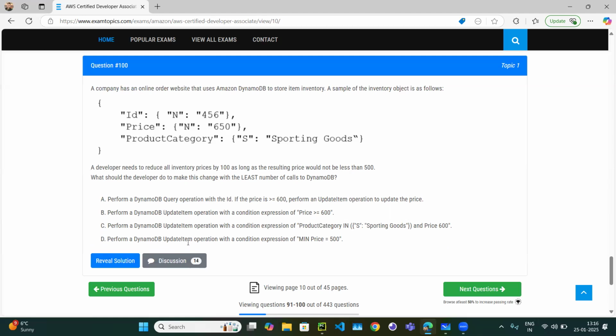So that looks wrong. Option D: perform a DynamoDB update operation with the conditional expression min price 100. Totally wrong. If you are going to update only for those items where the minimum price is 100, or say the minimum price is 500, if you reduce it, it will become 400. So totally wrong. So B is the correct answer.